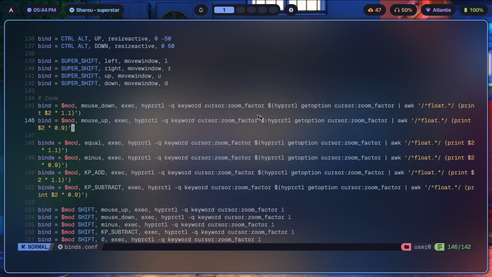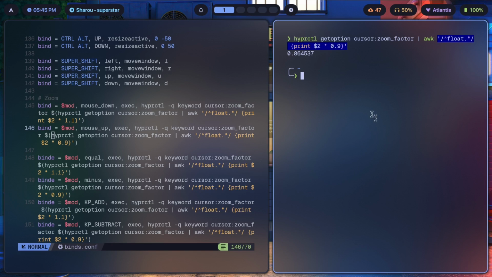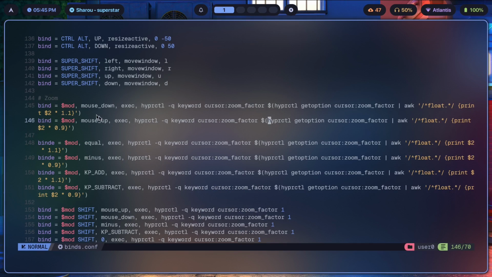Now, if you remember from the $ substitution thing that we discussed earlier, whatever command we have inside of these parentheses and preceded by this $ is going to get executed, and the output of that is going to get stored. So if we copy this and check out what the output is, we can get a better idea of what's actually happening. We paste that in over here, and we get 0.864537. If we remove all of awk's formatting, we just get the cursor zoom factor. And awk we're using in order to extract just this portion.